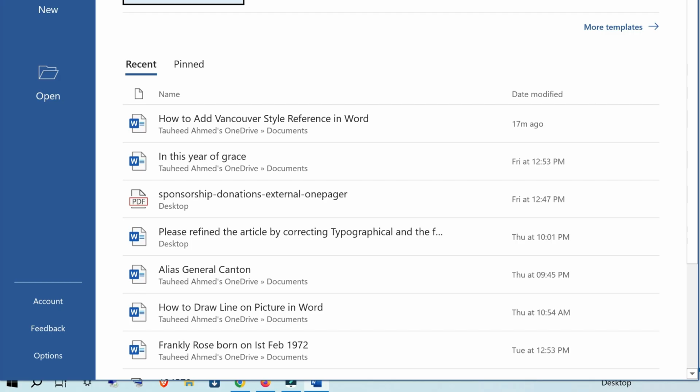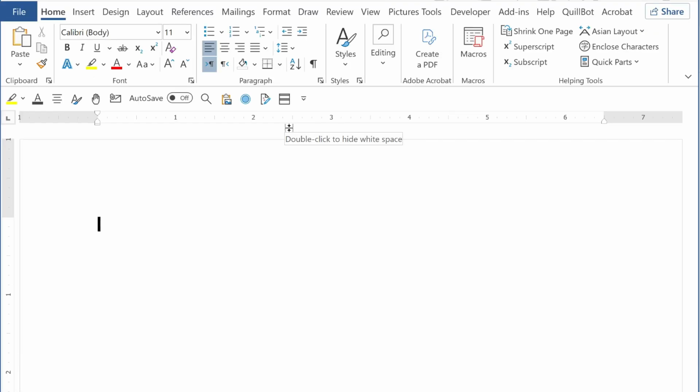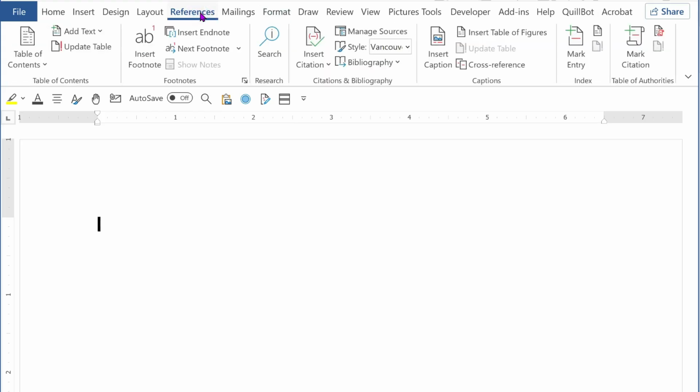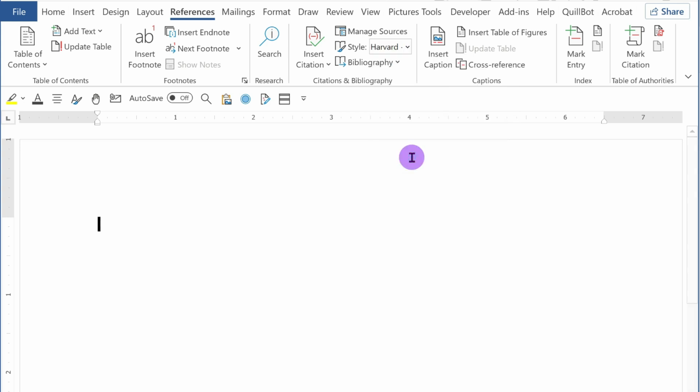Now open the blank document and head back to the reference tab and click the style drop down menu. And here you can see that Harvard will now be beautifully listed in alphabetical order. Select it and click insert citation and demonstrate how it instantly formats into the standard Harvard format.